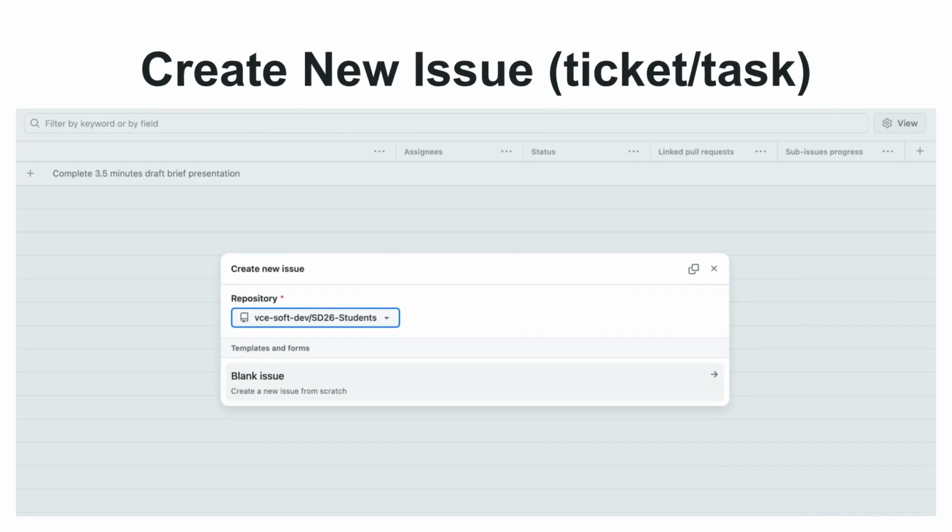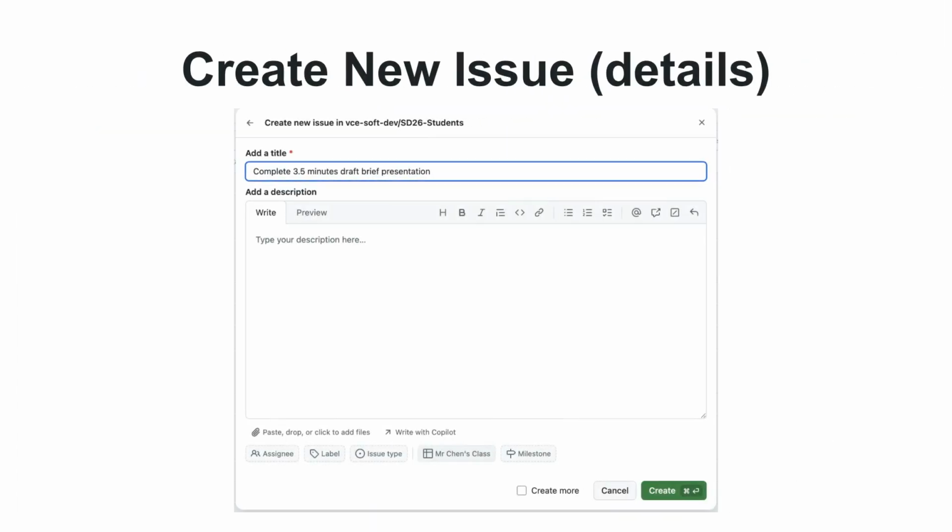task or ticket. Next, we create a new issue, which serves as a task or ticket within the project. It is important to select the correct repository for the issue. Here we add the title and a description for the new issue. We can also assign it to someone, add labels, or link it to a milestone.